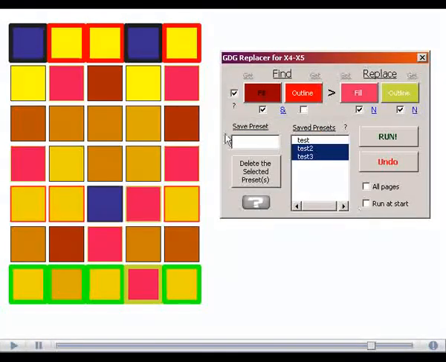Pretty simple macro. It could be handy if you don't like the CorelDraw find and replace. The presets are extra handy because Draw doesn't have that. We could delete our presets here.